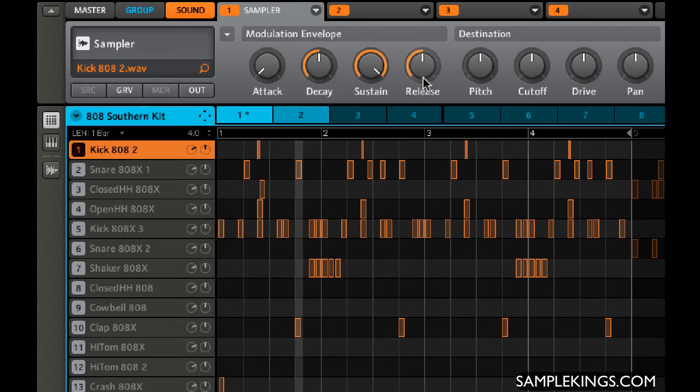Now the destination is where I define the modulation's target for the modulation envelope. So, of course, it's going to be pitch. So here I've got pitch for one thing. More drive, maybe. Less drive.